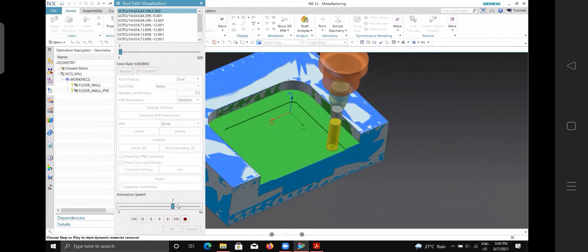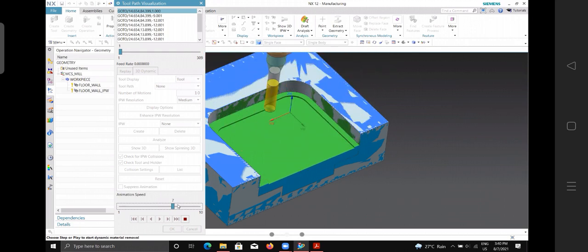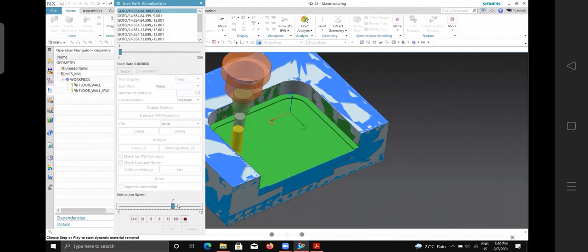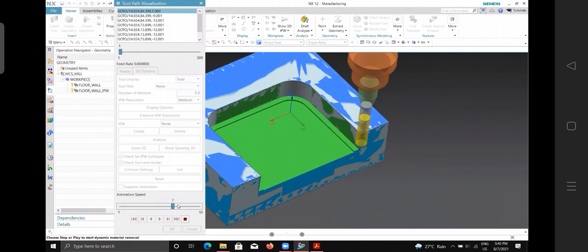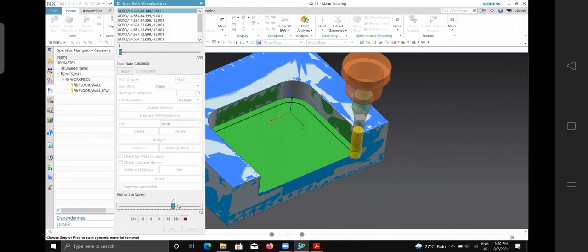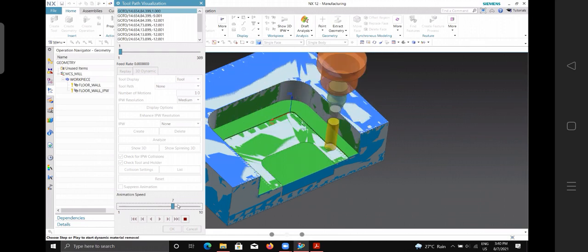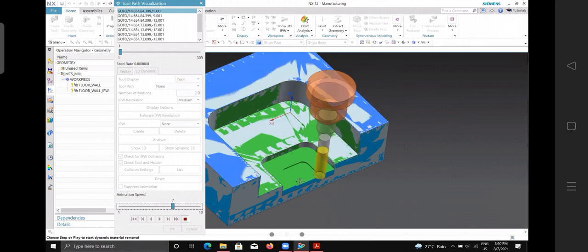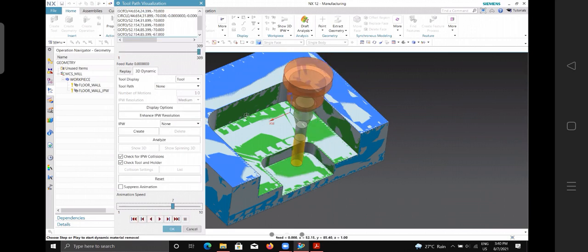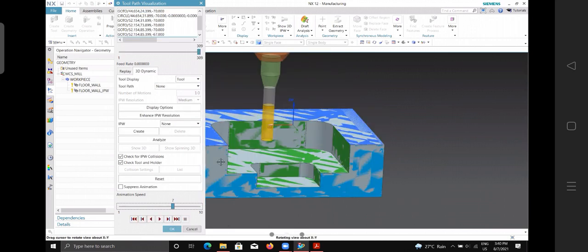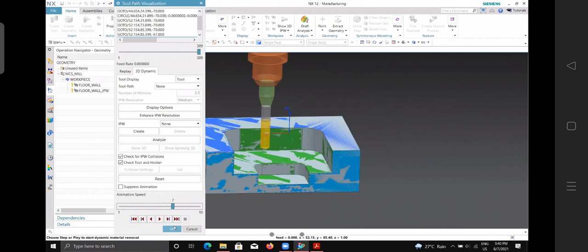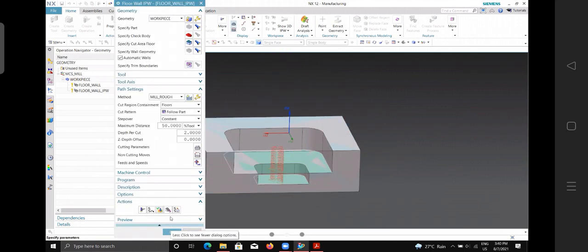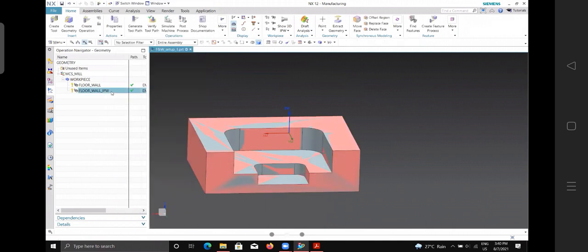So first it will cut up to the second floor, then it will move on to the third floor. Okay, now it is moving on to the third floor. So we will complete the operation like this. So that is the operation for floor and wall IPW.